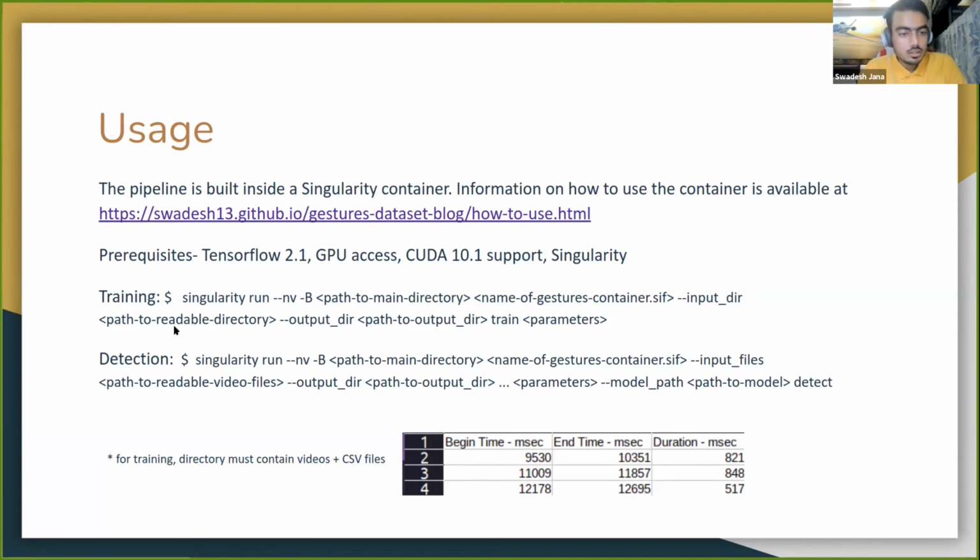Also, for training, we require you to provide the videos as well as the CSV files. So what is this CSV file? This CSV file is for the training data. That is, we need to know the starting gesture and ending gesture times. As you can see here, begin time msec and end time msec. We need to know these in the video so that we can train the model. For detection, only the video file will suffice.